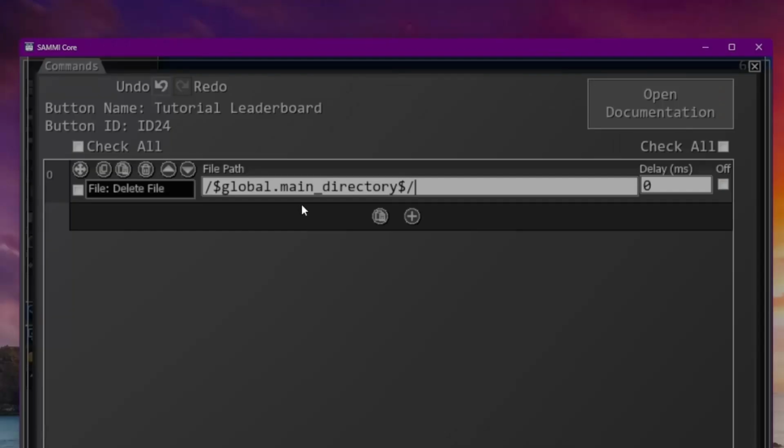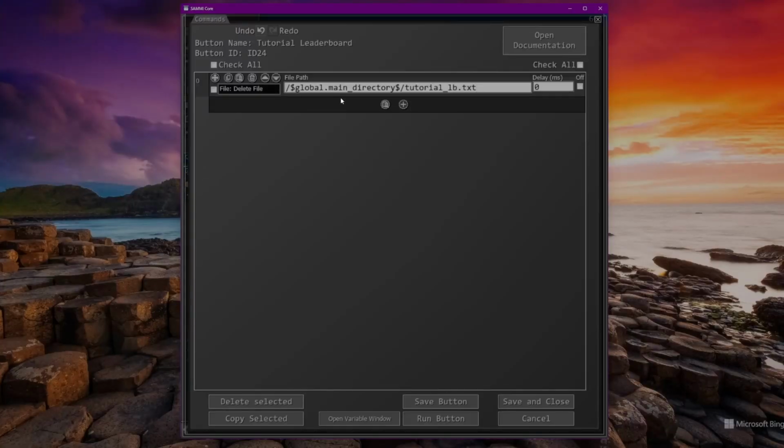So we're just going to put that there and say tutorial lb.txt. So I'm going to lb for leaderboard, tutorial leaderboard.txt. That's a file that currently doesn't exist. Don't worry about it. But what this line does is it deletes the leaderboard as it stands. And then we're going to recreate the whole leaderboard again from scratch.